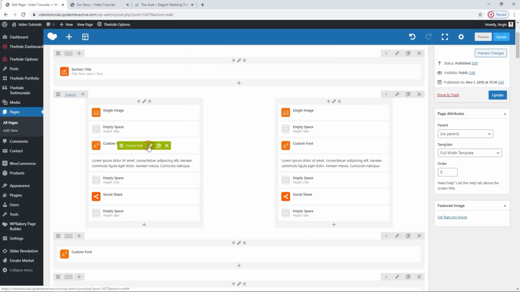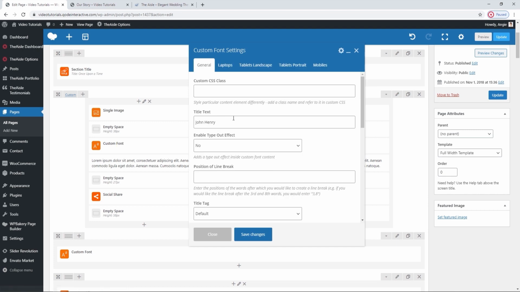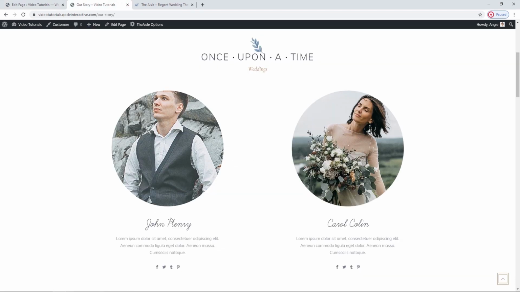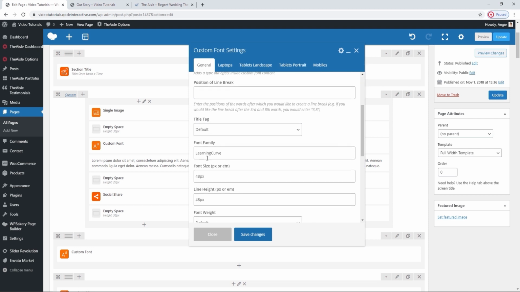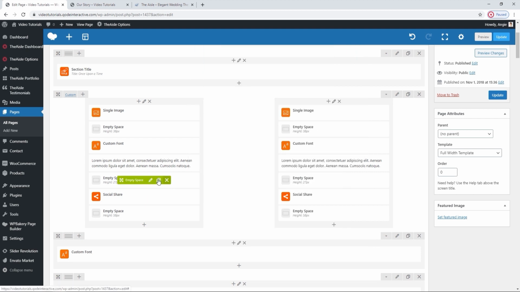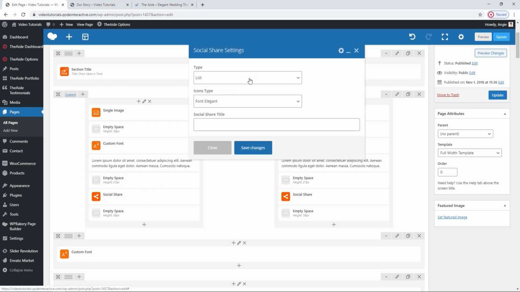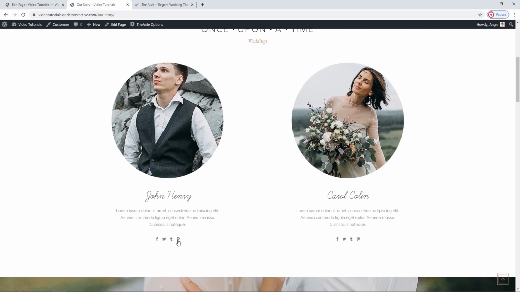We have this custom font element. This is what we'd use to insert the title. This is that title text on the front, and you can see that the font's pretty specific. The field where you set your custom font is here below, font family. The rest of these options we've seen before. Then we have a plain text block, but after that is the social share element. Here you can change the type and icon type. And all the icons shown on the front are those belonging to social networks that our site is connected to in the general theme options.